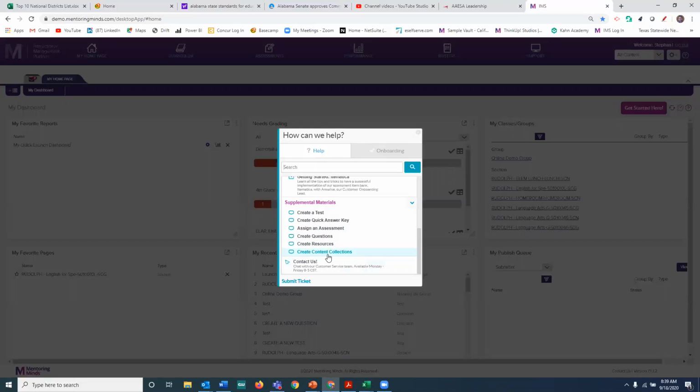And then creating content collections. The content collection is where you're creating shareable folders.